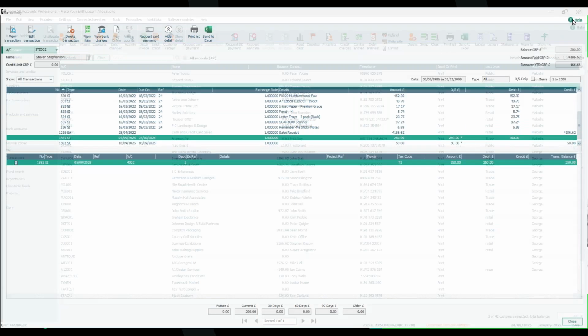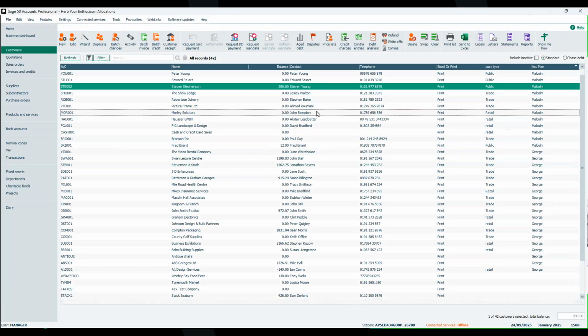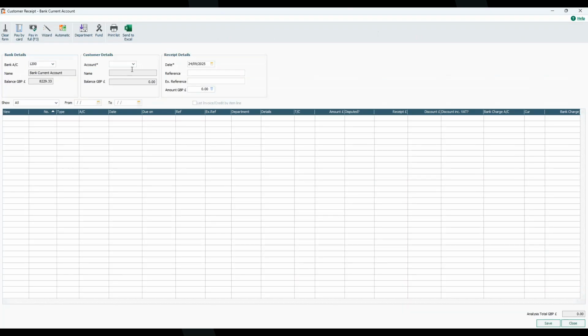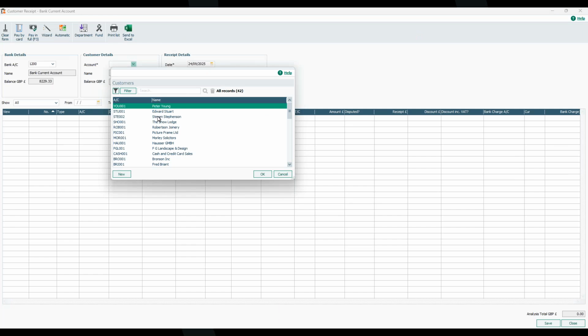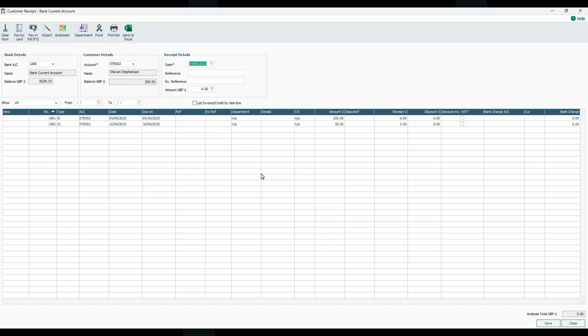So if I click close to that window there, and I'm just going to go to customer receipt again at the top, and I'm just going to select that customer in the drop down box. And we can see we've got that sales invoice and that credit note there. So in here, I want to allocate £50 to my invoice, which is £250. So I'm going to be paying my credit note in full.